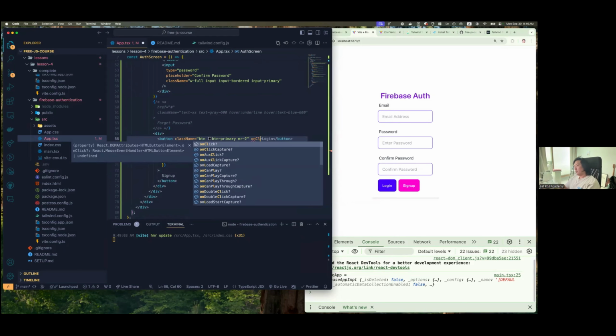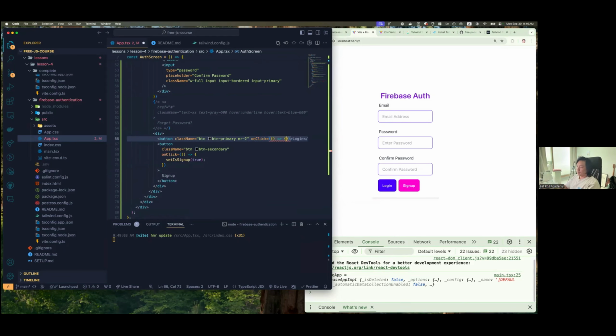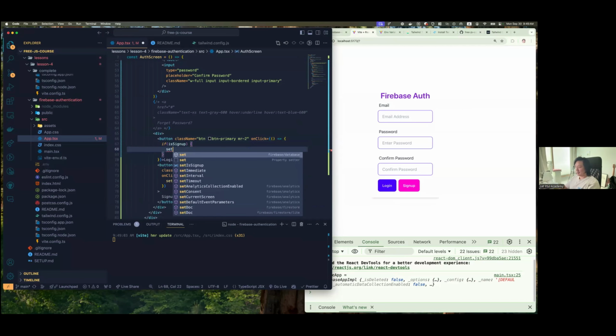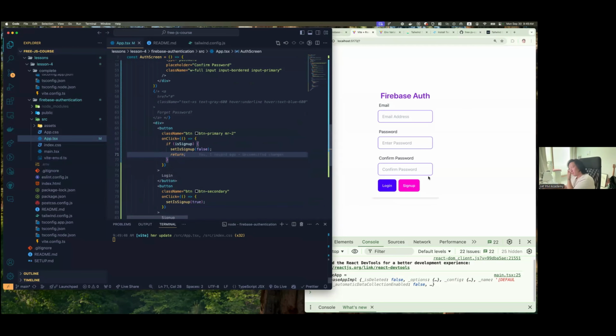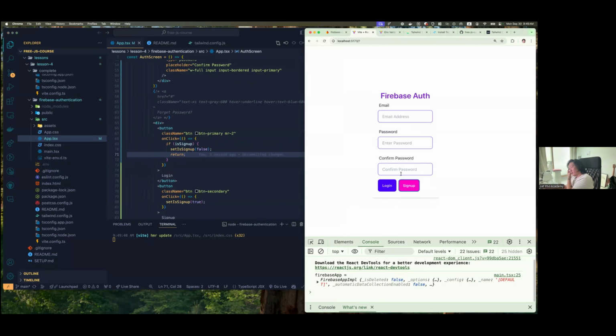On click, and then we'll just do if is sign up is true, then we'll just do set is sign up to false and then return our function. So if I press sign up and on the second press, it should create the user, right? Does that make sense? All right, yeah.